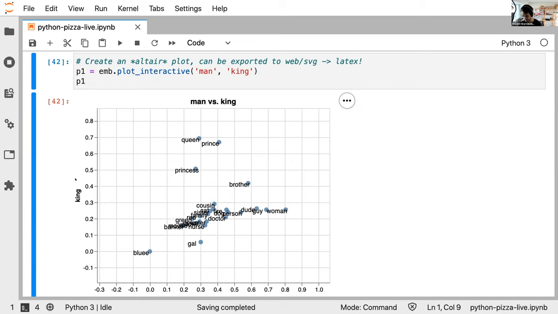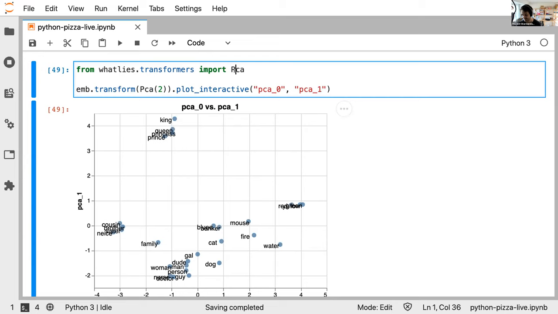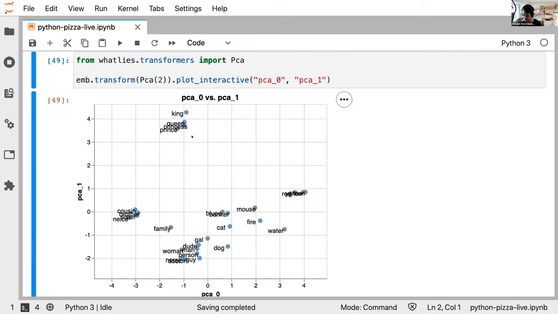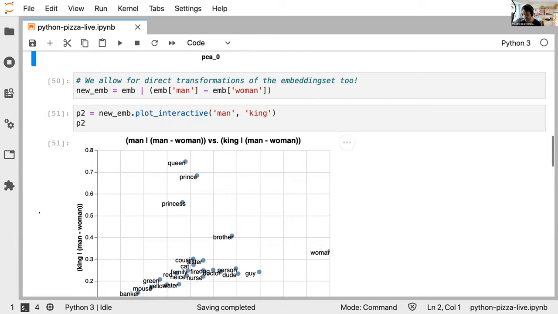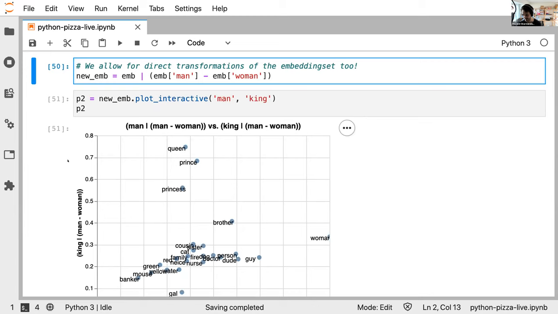Another thing I allow you to do is apply a transformation on that embedding set. For example, if you take the PCA transformer from our library, we will calculate the principal components that you can then plot, and you can also plot based on the principal components themselves. And this makes the cluster even more apparent. What I can also do is make an attempt at debiasing. I can say, hey, there's this meaning from man to woman, and I want to project my entire embedding set away from that meaning. This will give me a new embedding that I can also visualize.